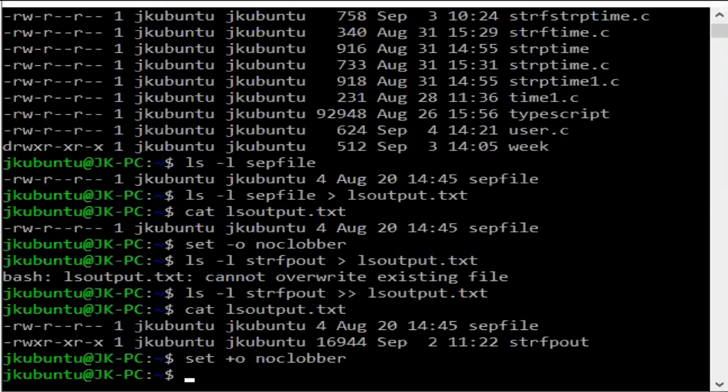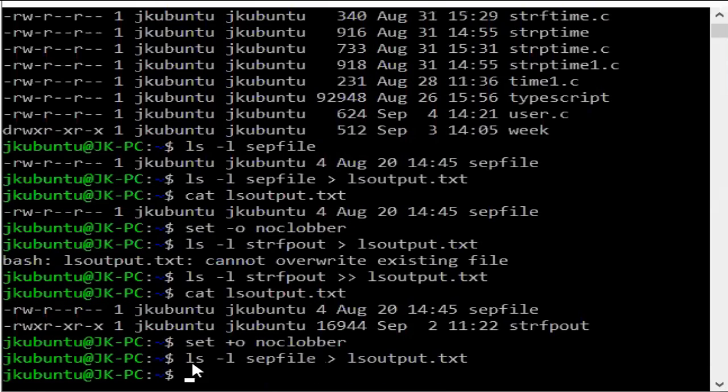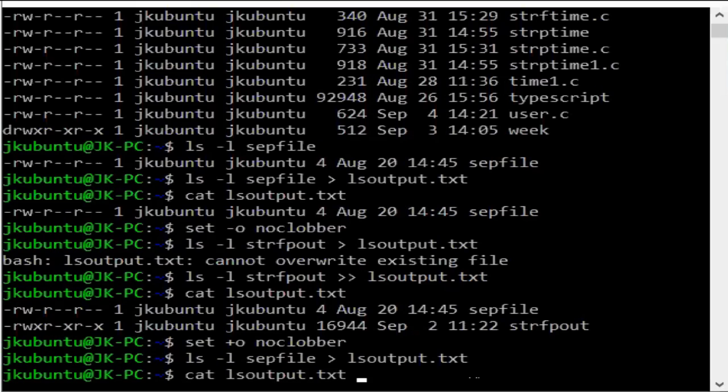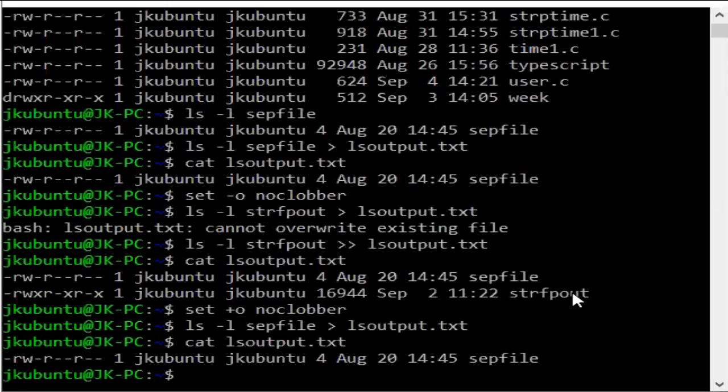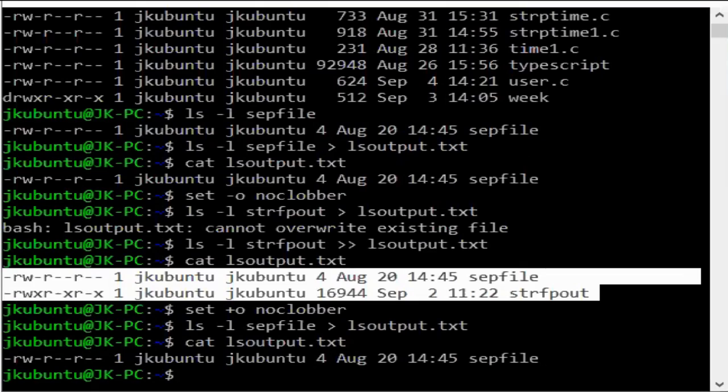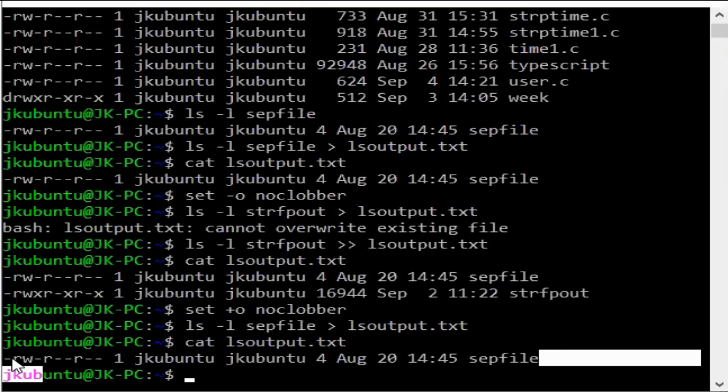Now I will execute the ls command one more time with another file name so that you can observe whether it is overwritten or not. I will take the SCP file and press enter. Now it shows no error message after executing this. Then by executing cat ls output, earlier we observed two lines as output, but now it was overwritten with this particular content.